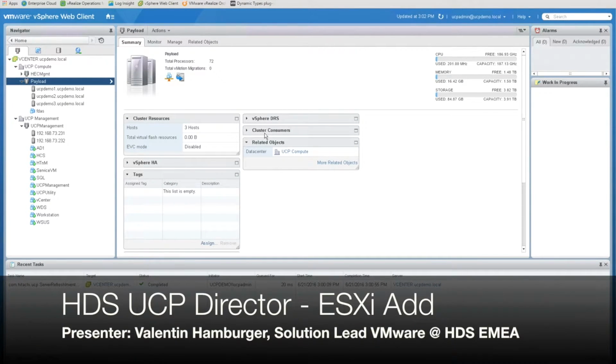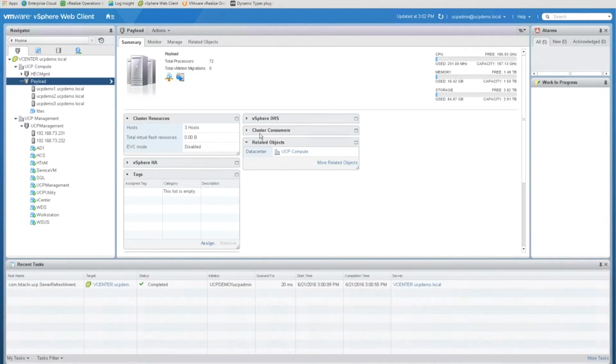Hello, my name is Valentin Hamburger, and today I want to show you how simple it is to deploy a complete ESXi host using UCP Director.